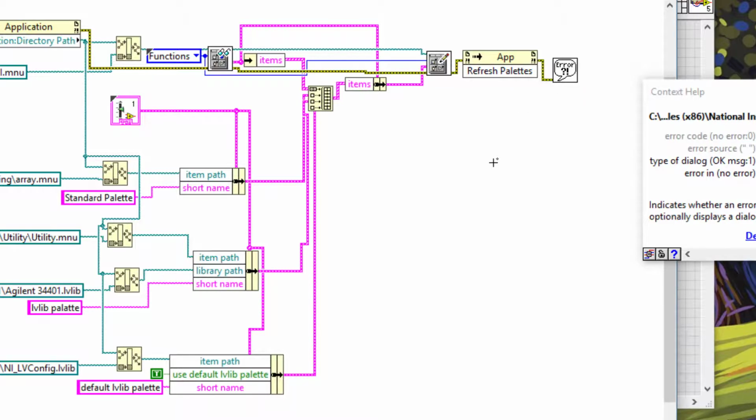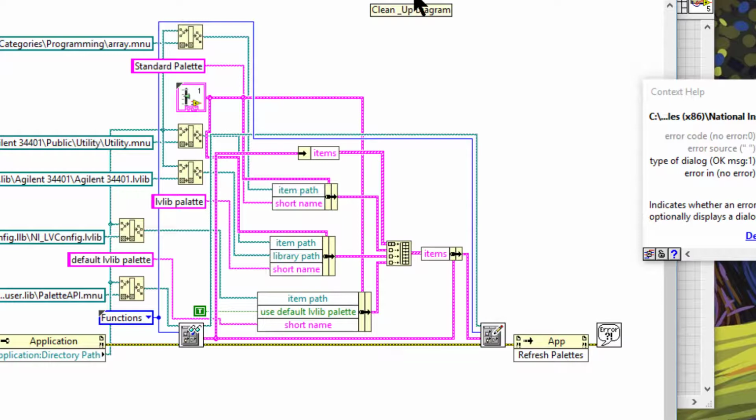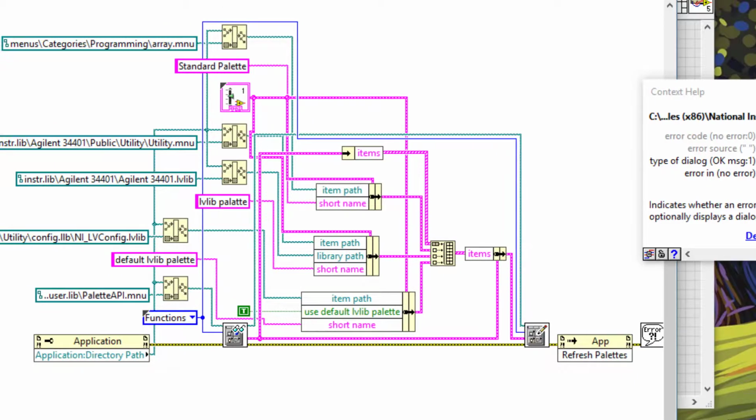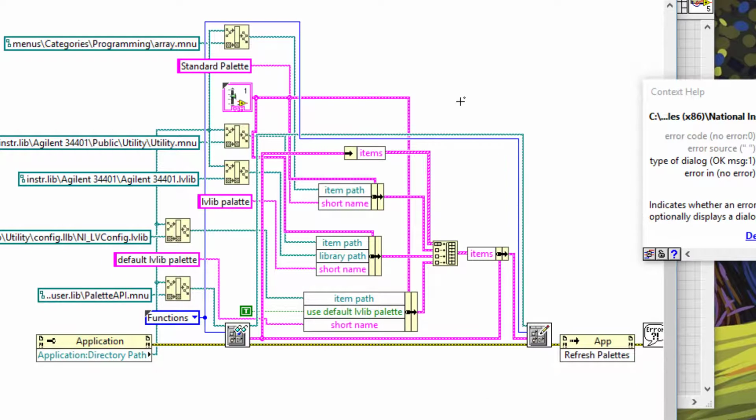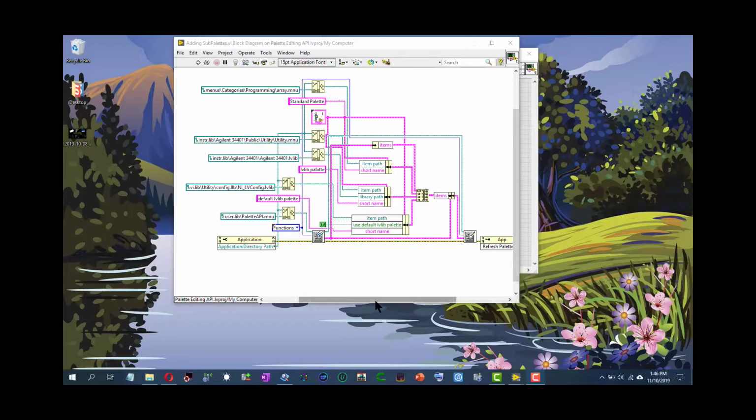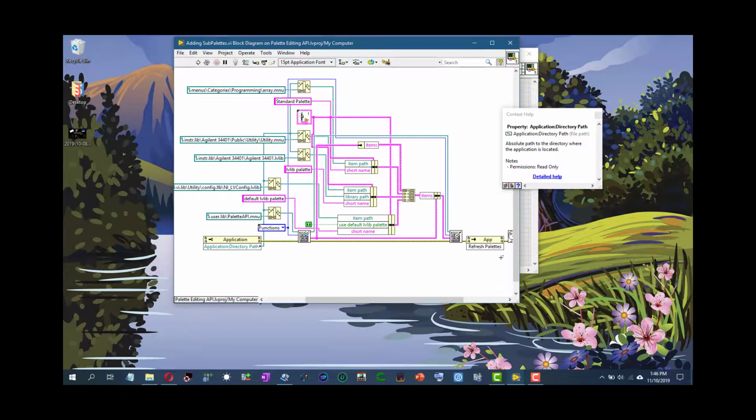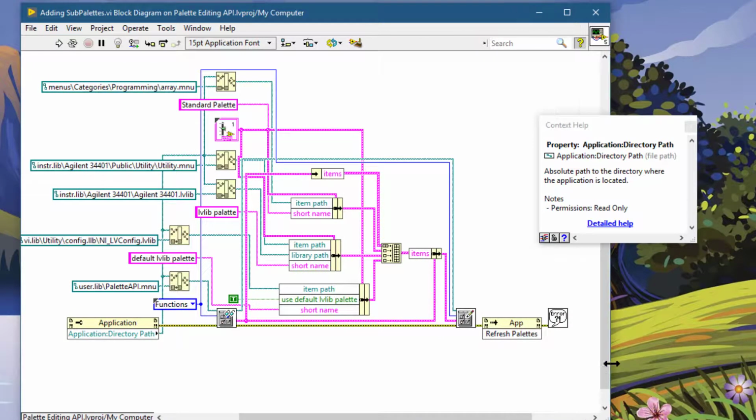So we are done with coding. Let's clean up the block diagram. And next we will be testing the code. So let's go and test our code. Let me turn on execution highlighting so we can see how the code progresses. Let's run the VI.